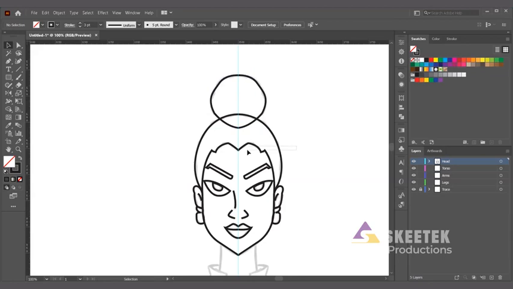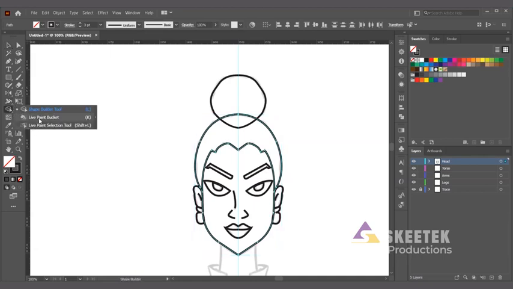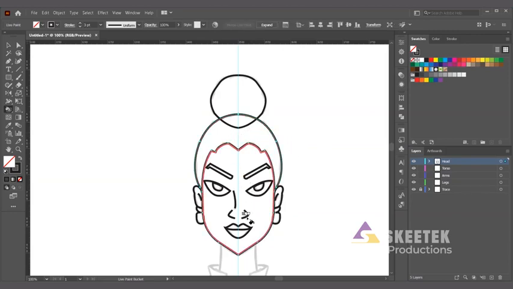Let me just convert this now to a live paint. So I select this one and I come to live paint, convert it to live paint. So now it's a live paint. I can select a part and just fill it. I want to fill it with this color, so let me fill here with this color.